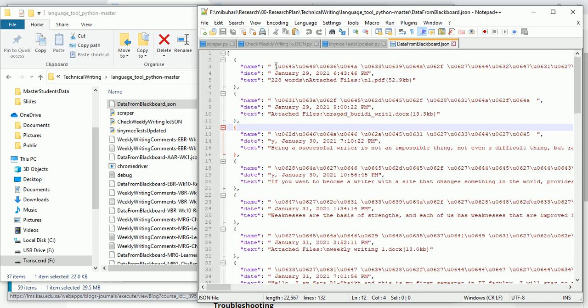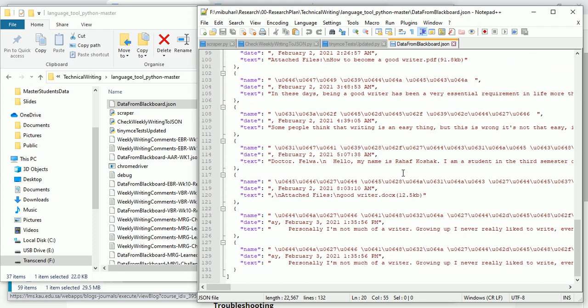So you can see this is the first student who has submitted. This is the date and he has submitted as a PDF file. Second one, a doc file. Third one has submitted it as a text, and so on and so forth. All the entries are here.